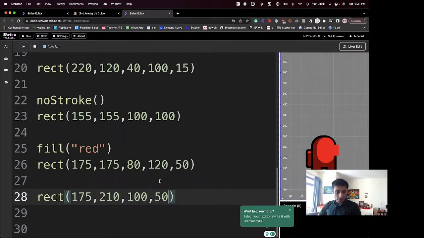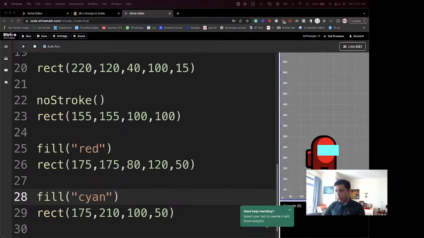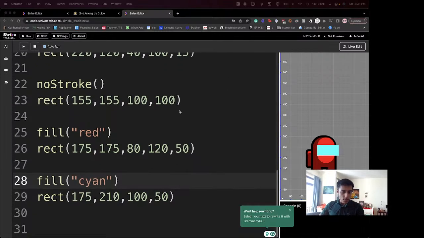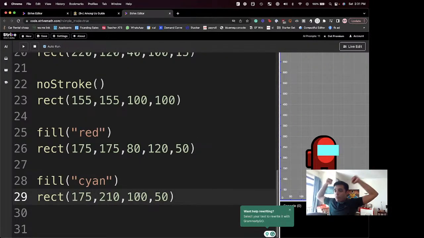Okay, we've got a box here, but it's the wrong color. So I need to do fill cyan. Oh, okay. We've got it in the right place now. I think it's the right color. And I think we are going to be able to salvage this. Okay, so let's take a look at the answers for the shape. 175, 210, 150. What did I put? 100. I got it right. Let's go. Okay, now the curvature just has to be 30.